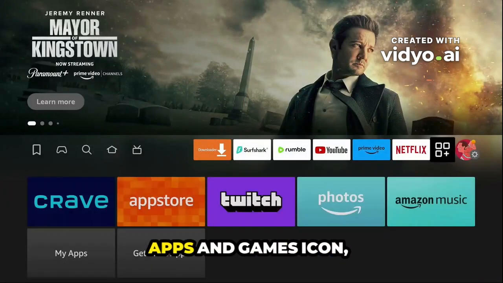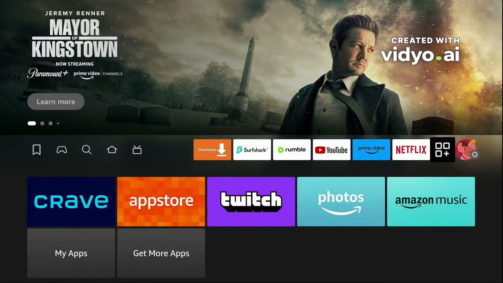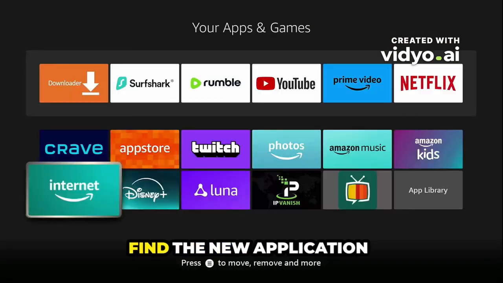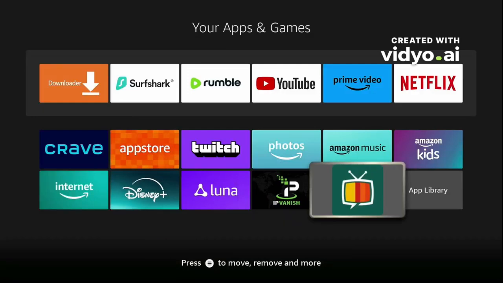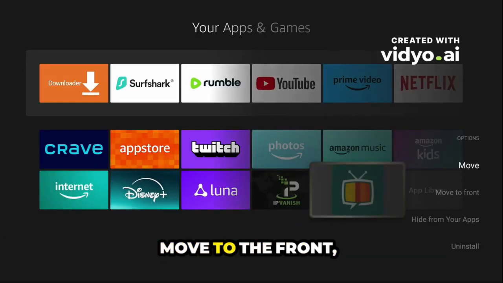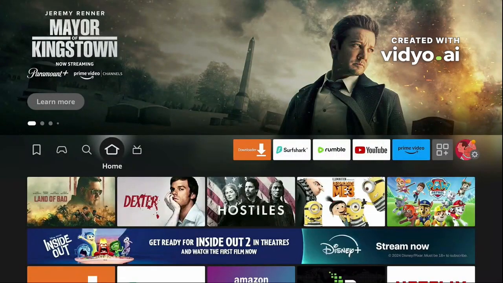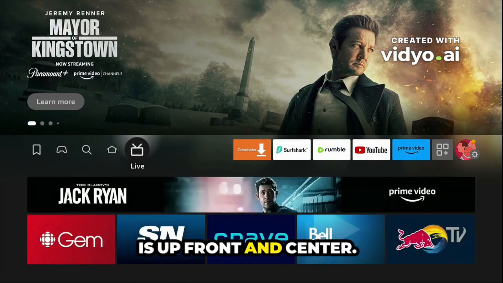Now we can go back to the home screen. Go all the way to your apps and games icon. And then come down and find the new application you've downloaded. 3-line button on your remote. Move to the front. And go back to the home screen. And your new application is up front and center.